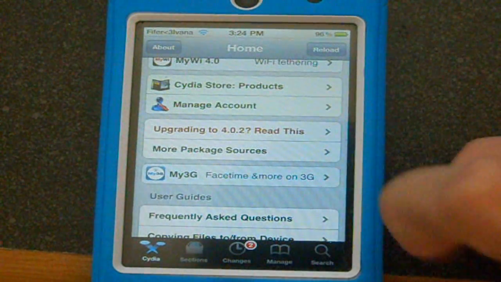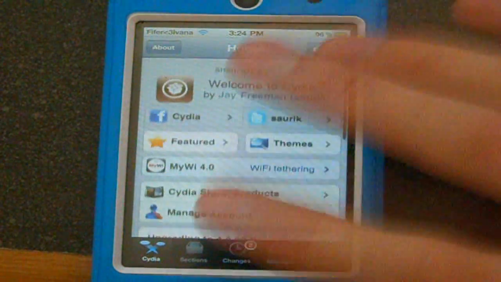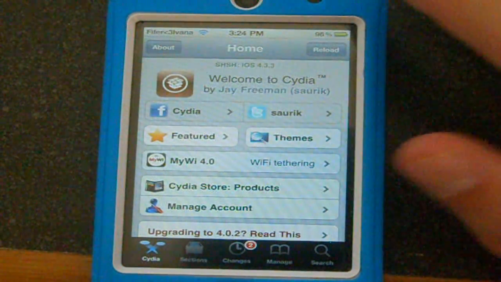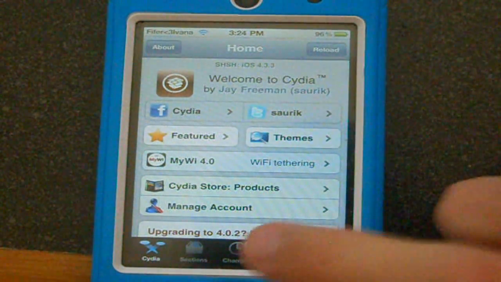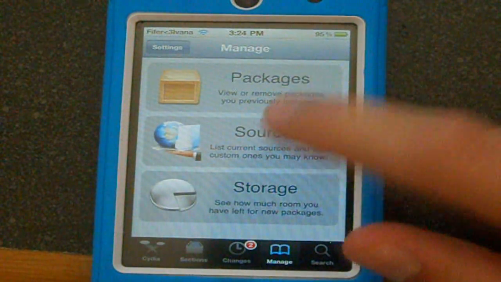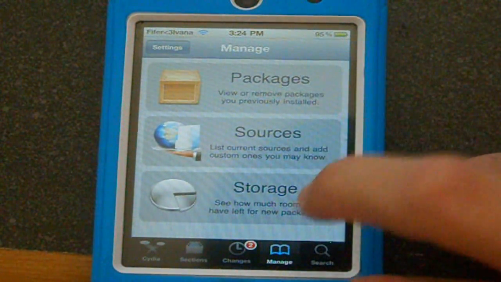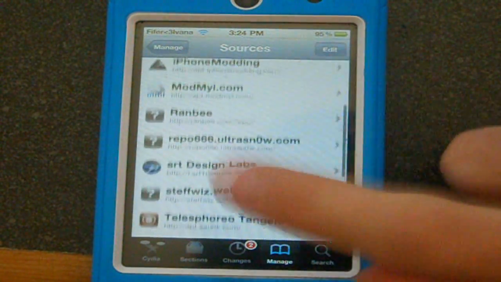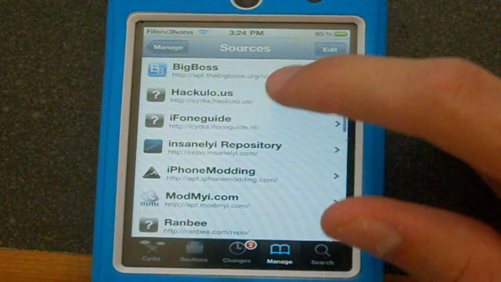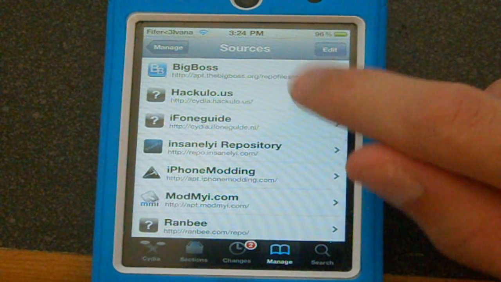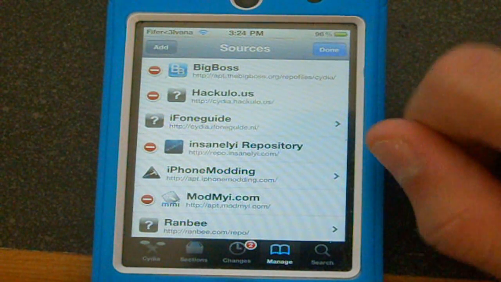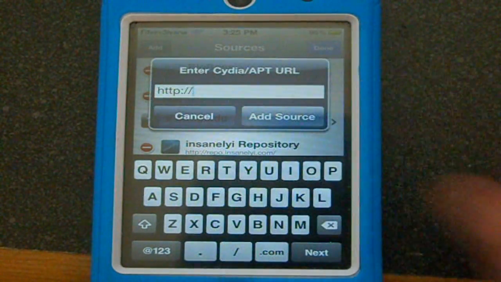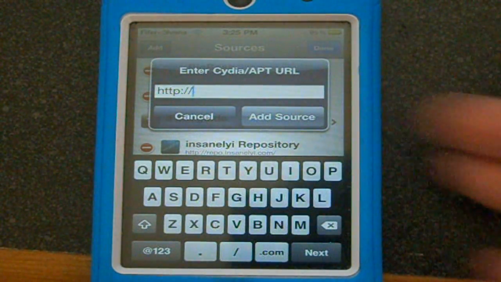Now, here's the main thing. When you first get this, and it's all fresh on your iPod, and you don't know what you're doing, there's a couple of things that I want you to do just for your own good. So we want to go to Manage. When you go to Manage, you'll see Packages, Sources, and Storage. We want to go to Sources. On Sources, you'll see a bunch of random things on here, and you won't know what any of them are, right? So we're going to hit this little thing up here. It says Edit. You'll have these little on and off switches, and then we're going to go to Add. And now we can add a source.